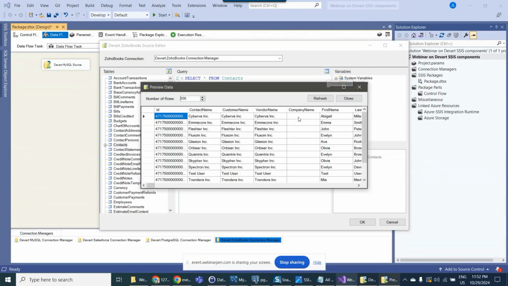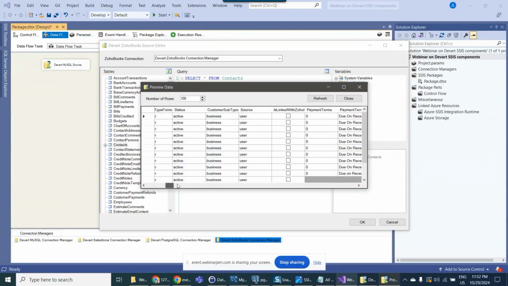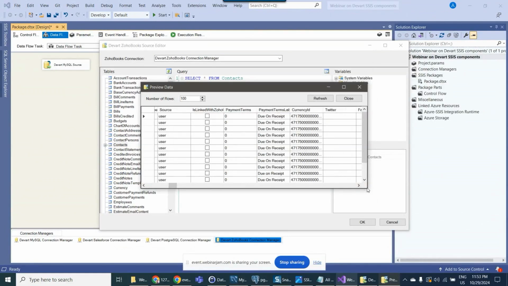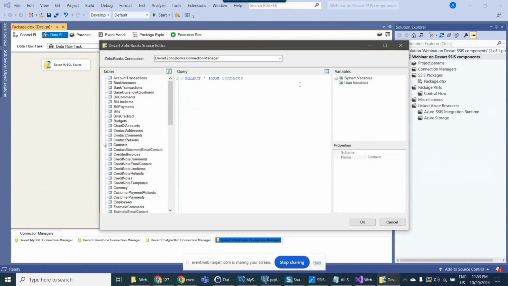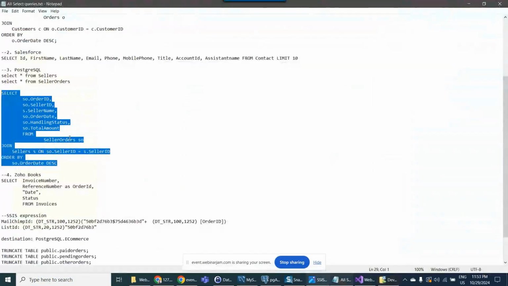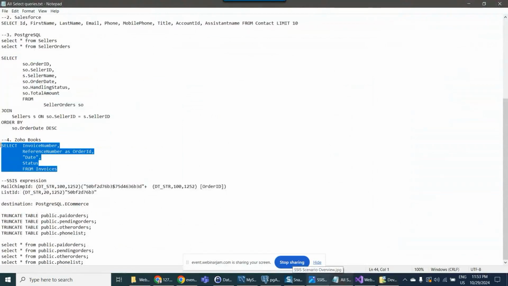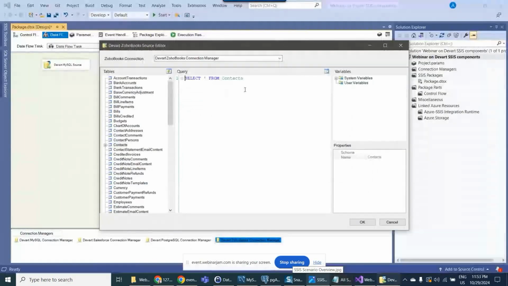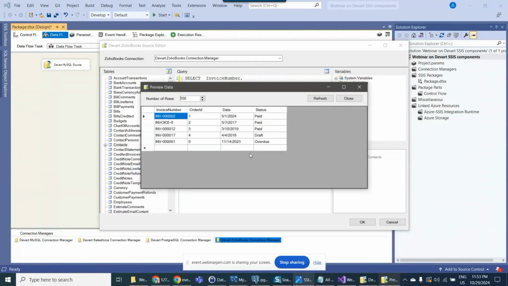So you can see that there is a lot of records data available in that particular table, but I'm interested only in some specific columns. So I want to select the data from the invoices table. I can paste the query here and click on Preview Data. This is displaying the data for 5 orders from the invoice table, and the status of the different orders is paid, overdue, or draft. Okay, so I can click OK.